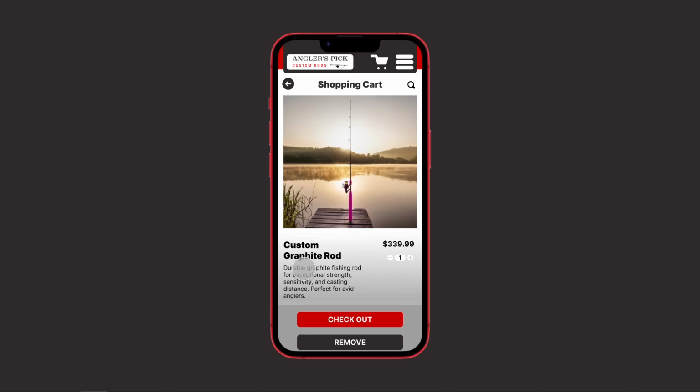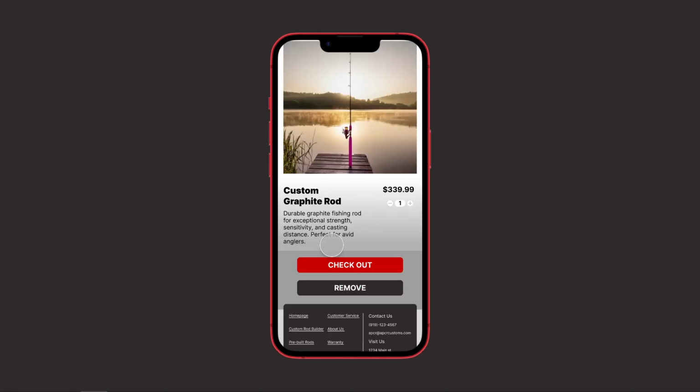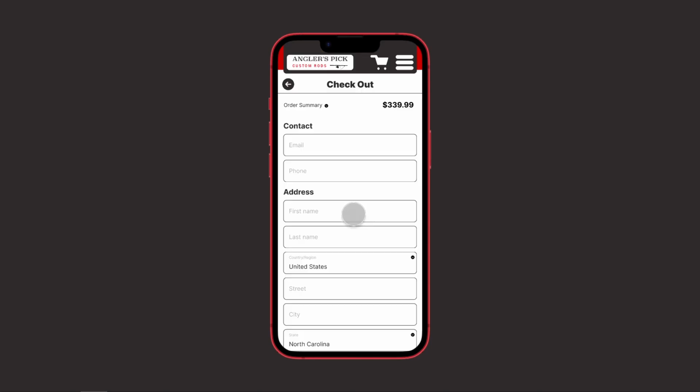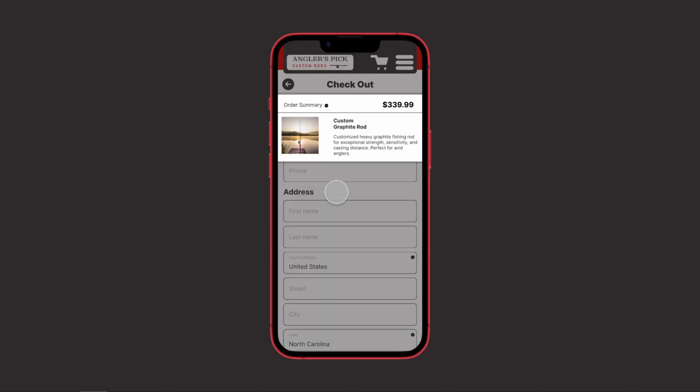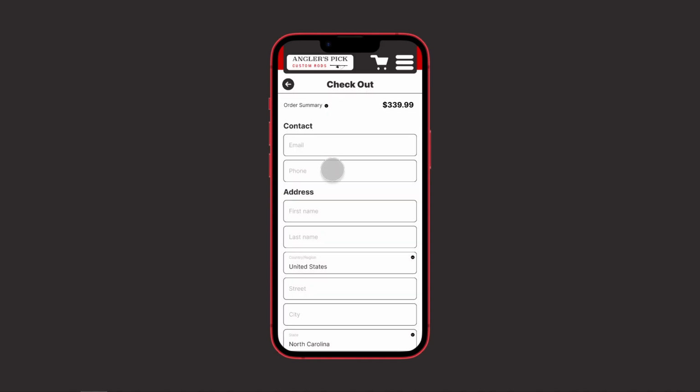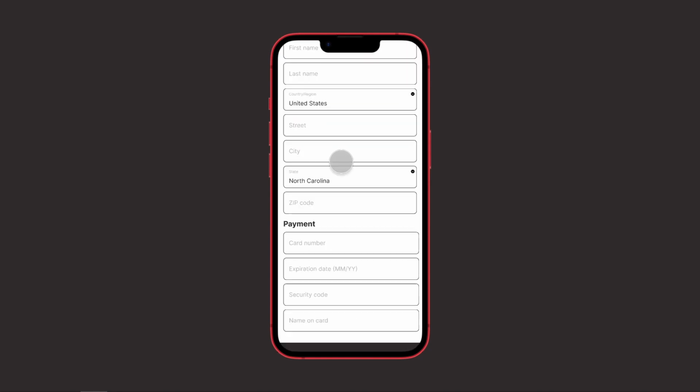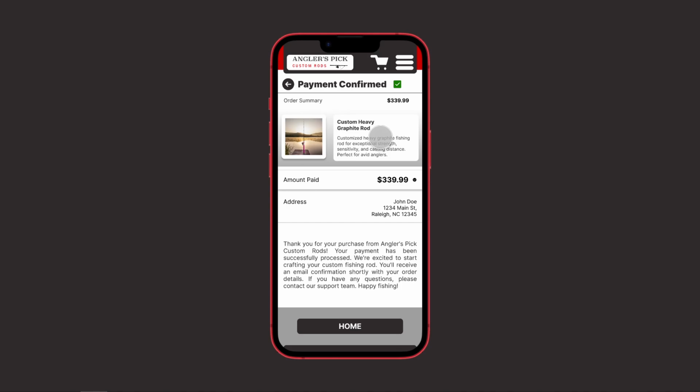So in our shopping cart, we are met with a custom fishing rod now. You're also given a description of all the additional things that you've done to it. And it's the same checkout process as before in order to keep the experience cohesive and similar. Now we're given this, our order summary. And then same as before, all payment information, billing address, and contact information. Alright, so same payment confirmed screen.